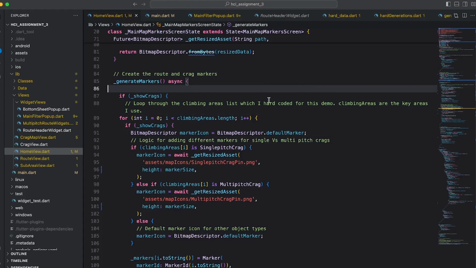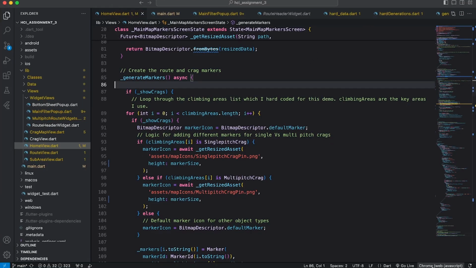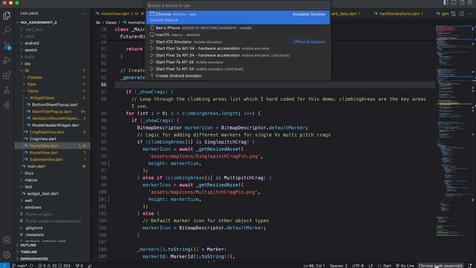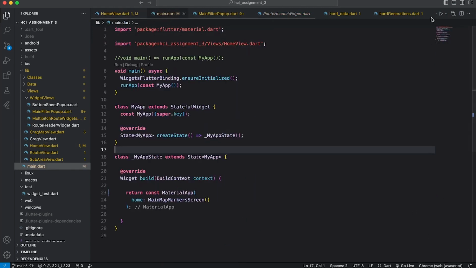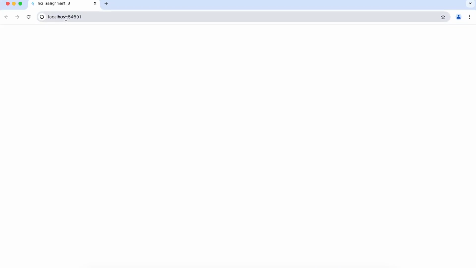All right, now I'll show you how to run this in Flutter. You can see down here I have the device which I have selected. I was developing on my iPhone earlier, but I want to show you the Chrome version as well. So you just select Chrome as your device, go to your application entry point, and go ahead and run that. You can see that it'll spin this up in a local host.